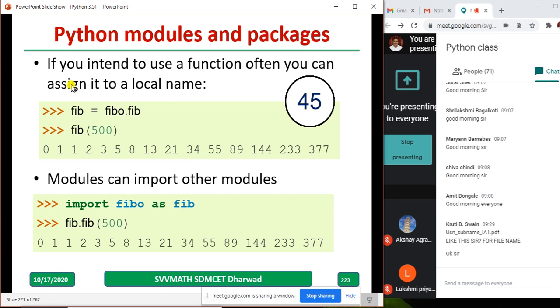If you intend to use a function often, you can assign it to a local name. This we have done in our programming. Instead of writing fibo.fib every time, simply you can write fib equals fibo.fib. Then in your program simply write fib of 500. It will print Fibonacci numbers till this n value. This you have done in your programming already. After importing, we are assigning, so that I can save this much typing. Simply I can write fib, which will be very easy to remember also.